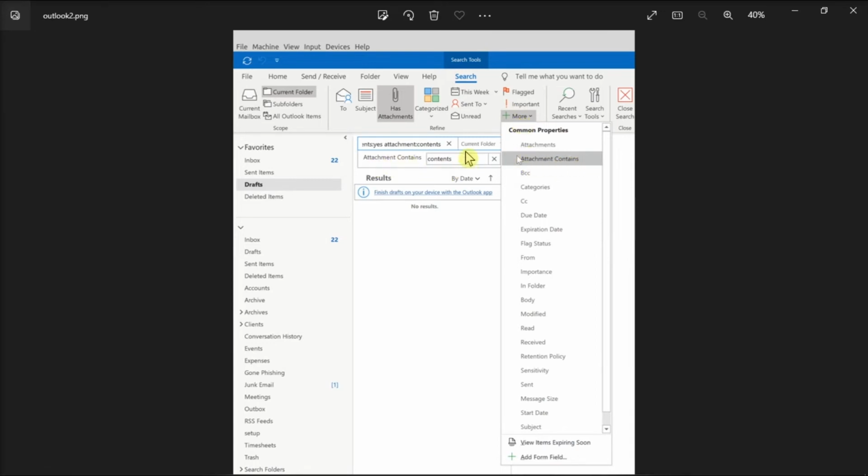Now a new secondary search bar like this will then appear, and by typing in this one, your term will be used to further filter search results by searching the contents of the attachments. And that's how you can search attachments in the Microsoft Outlook application.